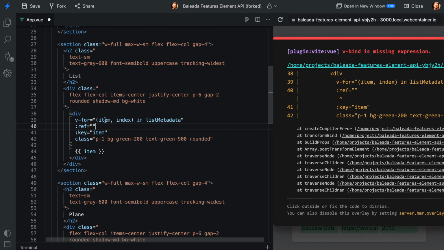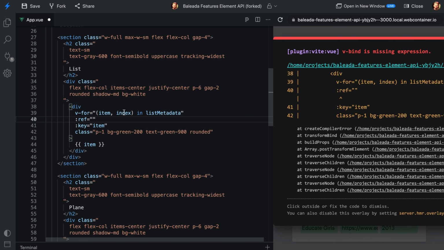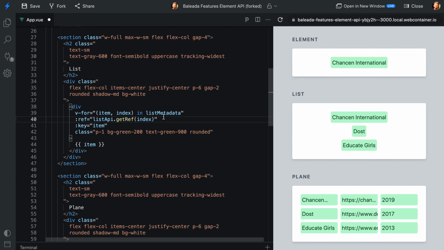Let me check. Yeah, this is the right one. So v4 item, index, and list metadata. We can take this index that we're getting from v4, and we can bind to the ref attribute of the v4 element. We can say listAPI.getRef and pass in the index. And I think I covered this in the original function ref series, but this pattern I call a function ref getter. So this getRef function returns a function ref, and it uses the index to retrieve the correct function ref for whatever element we're currently dealing with.